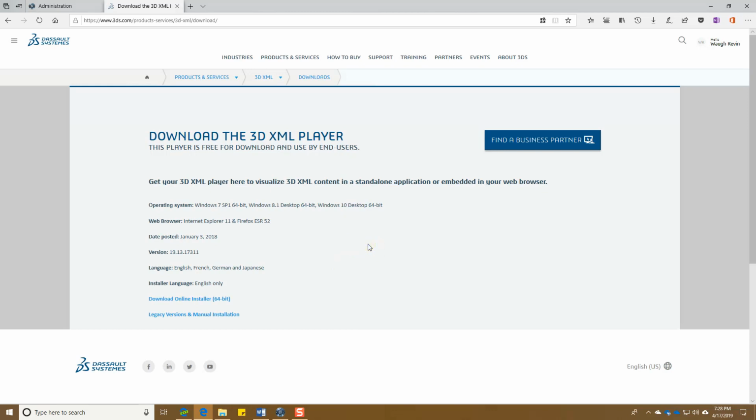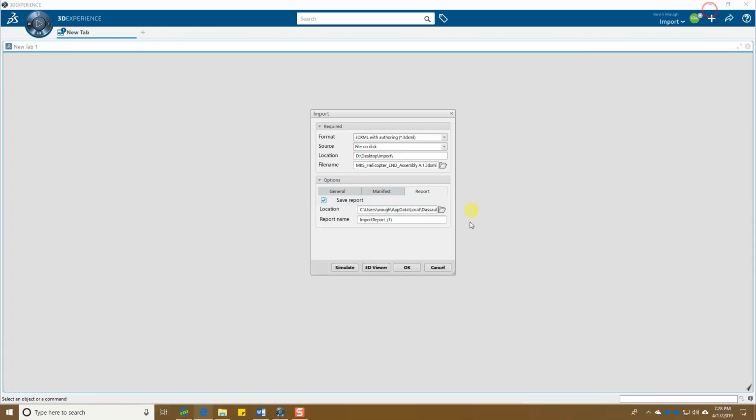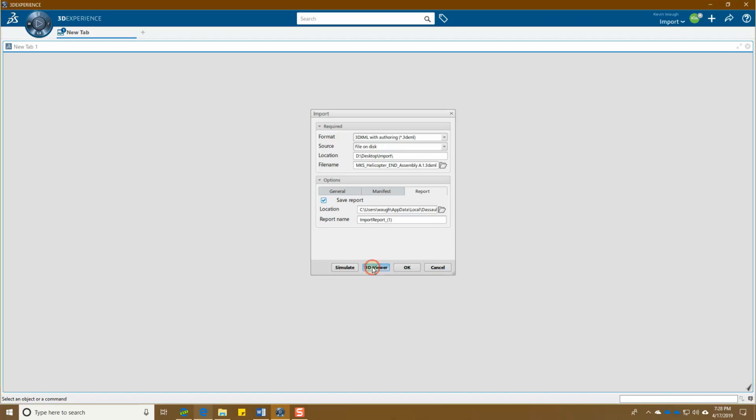Another free application that comes to mind that can open 3D XML files is eDrawings, also published by Dassault. Put this away. And so go ahead and click on this 3D viewer button, and when I do this, this file is going to come up in my player.